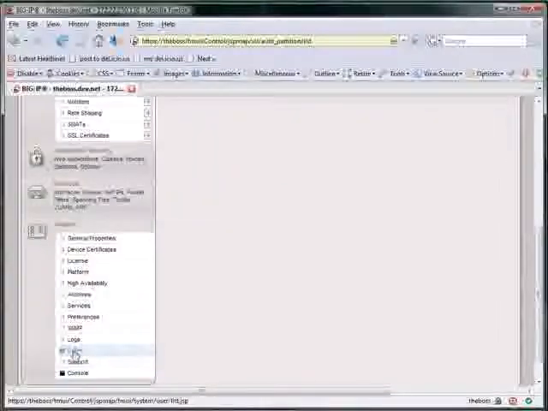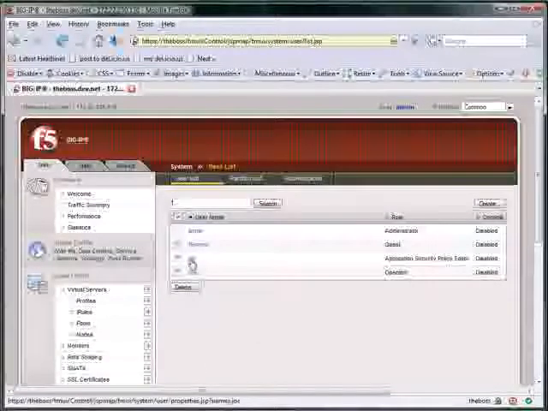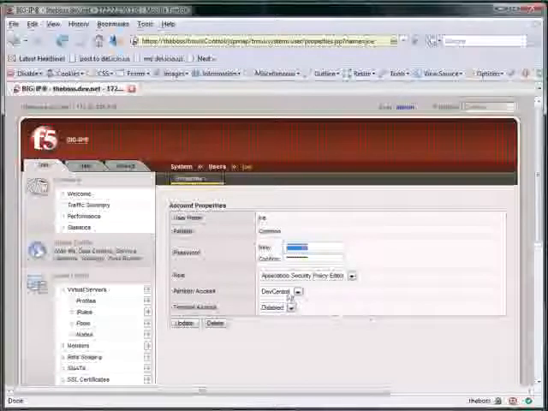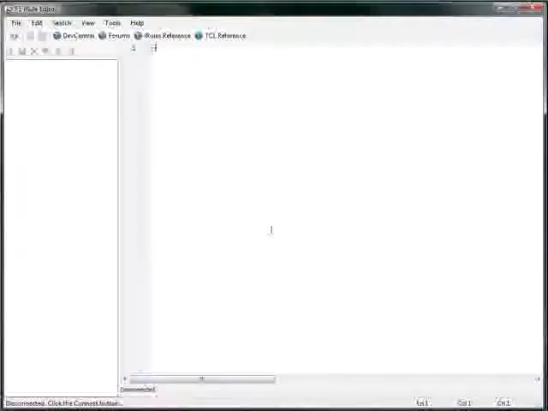If you go into the users, part of a user's profile, like user Joe, you can say which partitions they have access to: all, or common, or certain ones. So in this case, user Joe has DevCentral. So what I'm going to do here is show you how to access those partitions in the iRule editor.